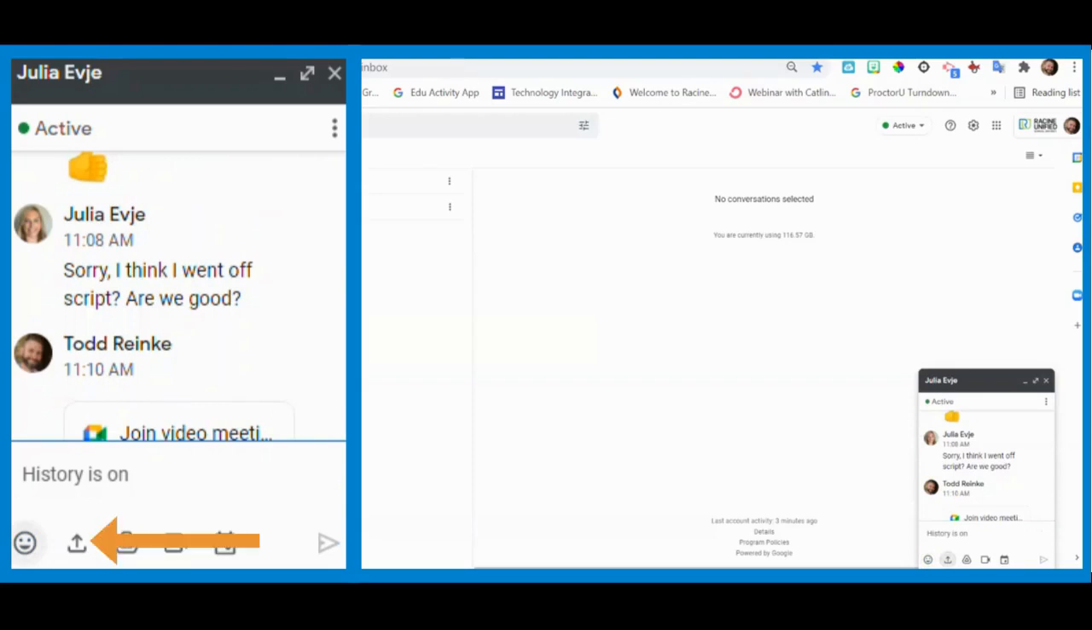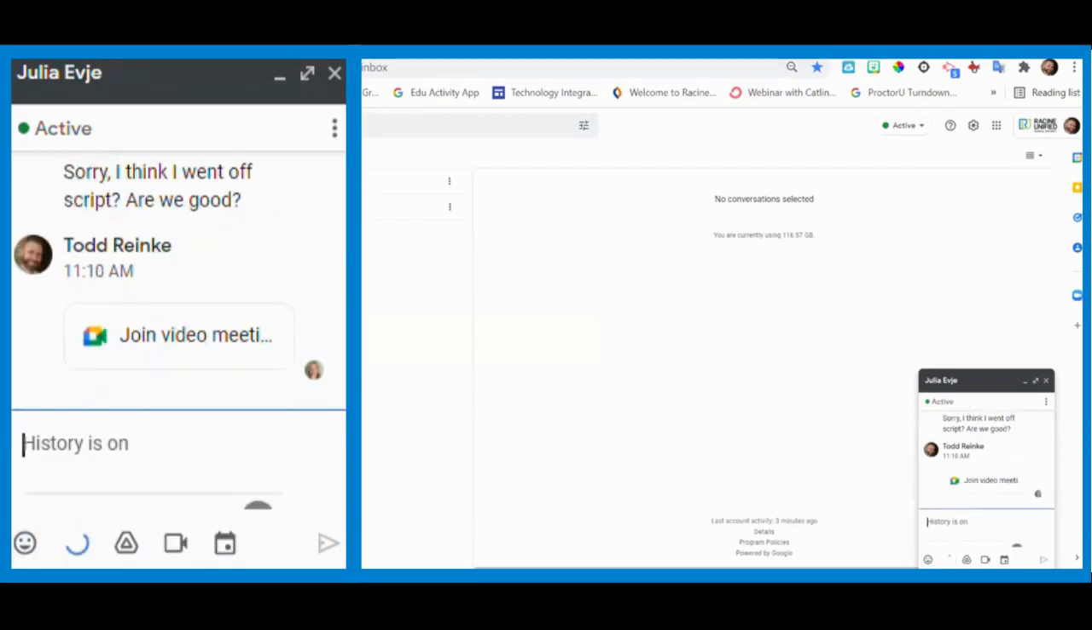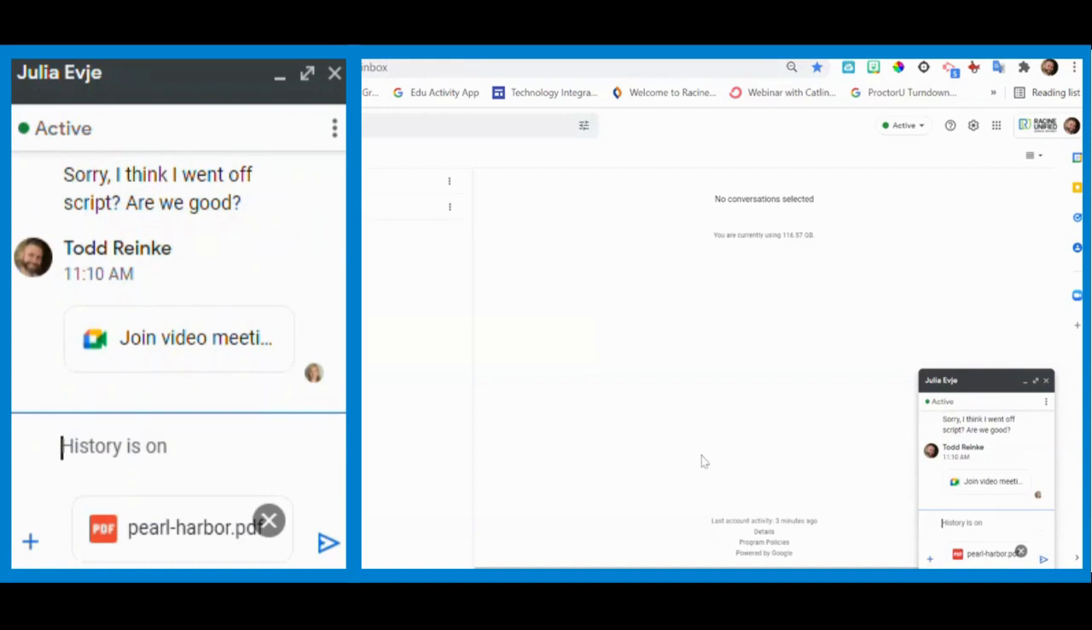Also available is the upload feature. Press the up button and upload a file from your computer. You can see here that we have uploaded a PDF to share with our colleague. You can type in messages to go along with the item that you have uploaded.